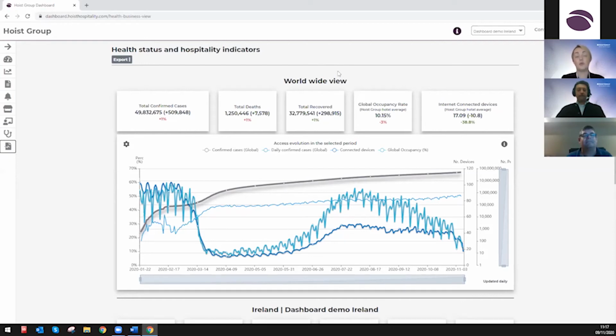If we take a look at the worldwide view firstly, we can see on the top data part here, for example, our total confirmed cases on a global view, and we can see the day over day comparison. So for example, we can see that we're up 1% on COVID cases on yesterday. We can then see our total recovered cases. So we can see, for example, we're up 1% on our recovery rate from yesterday. So there is good news out there.